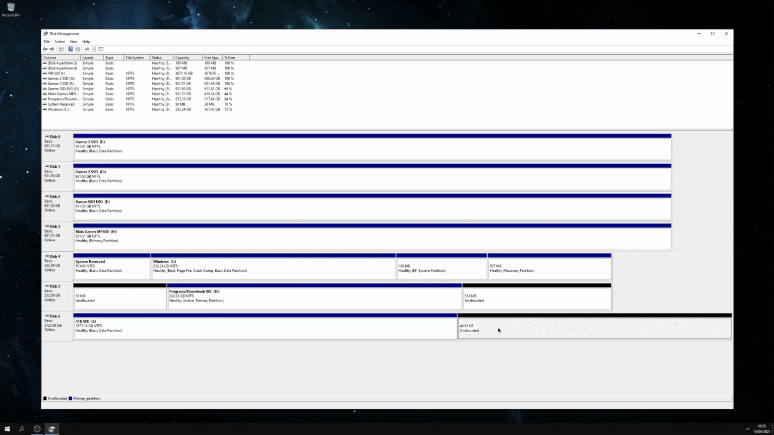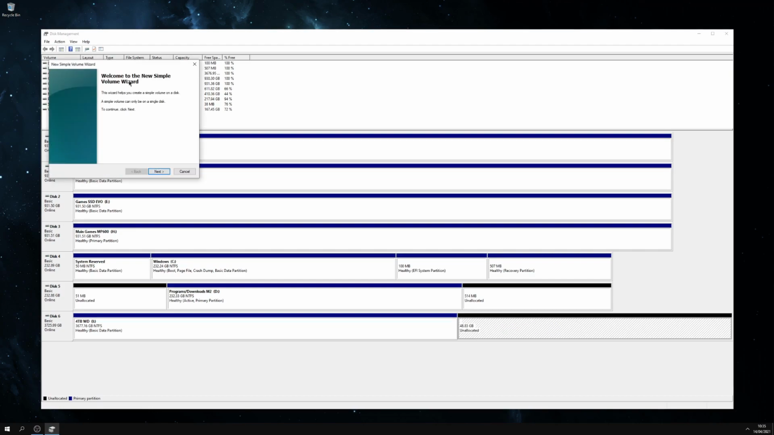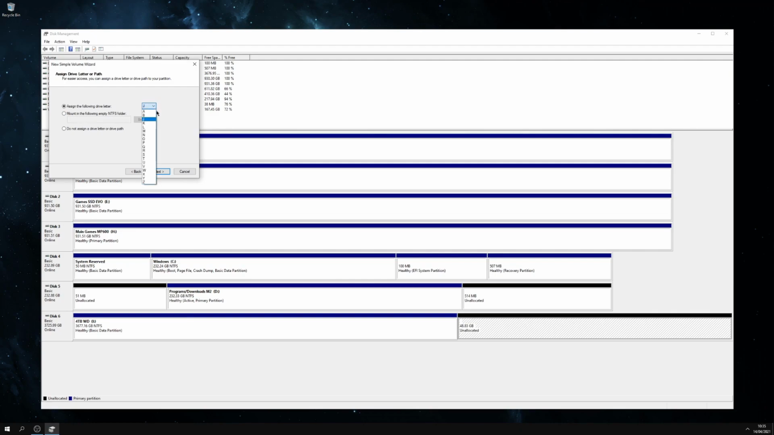So what we'll do, click on it again, right click it, new simple volume. So we'll go through this wizard and then it gives us the option to add a drive letter, like Windows is C drive. The external drive that we're using for the partition experiment today is an I drive. Right, so we've got the size there, so that's fine, that's what we chose. So we'll click next. So we'll assign this the letter Z. There we go, that's fine.